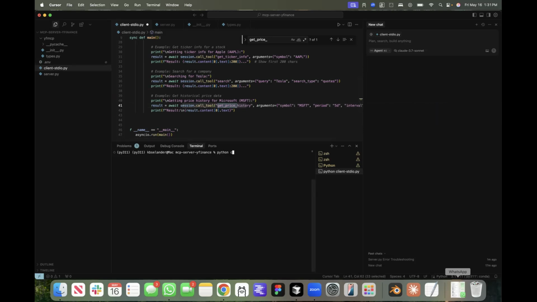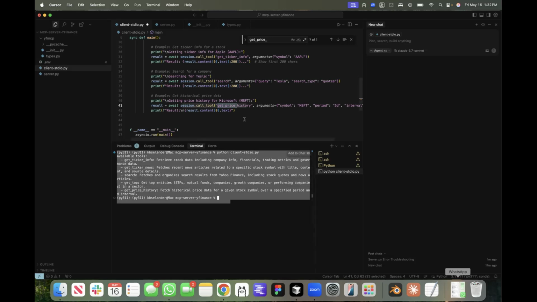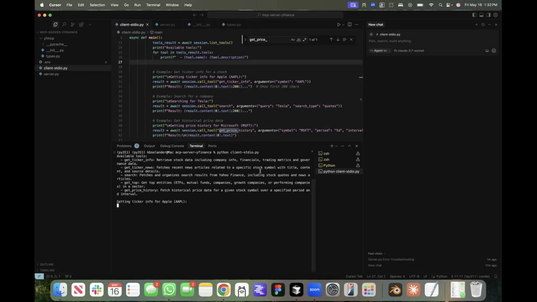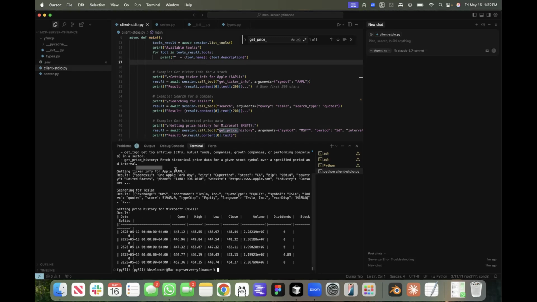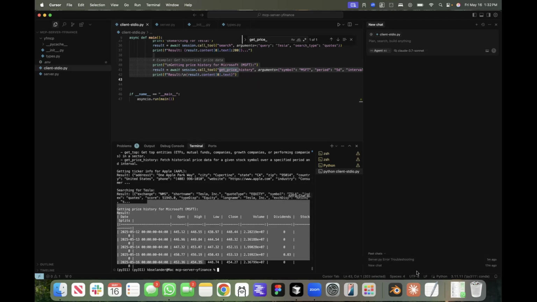But now if we run our client, we're going to run it with the server that we got from somebody else. And we can see that we do actually have these new tools and tool access. And just to show that that is working, do this one more time. So, yep, we're calling for Apple. We are searching Tesla, and we are getting the price history here. Great.